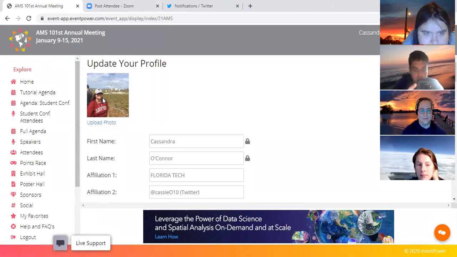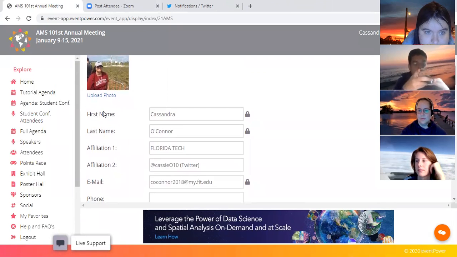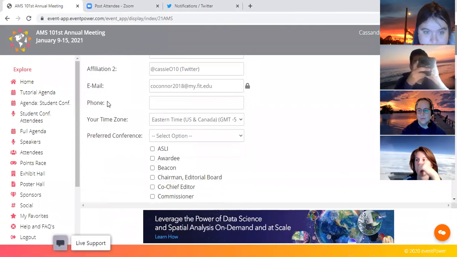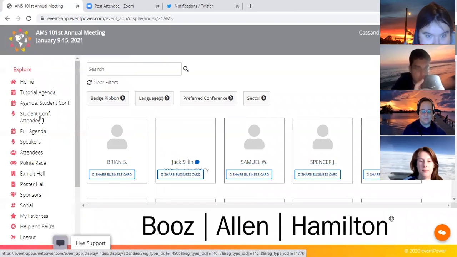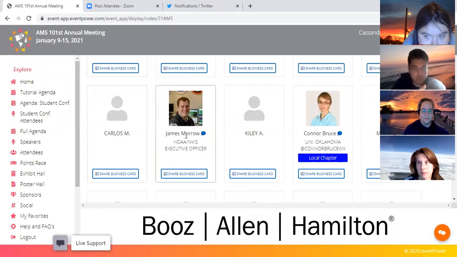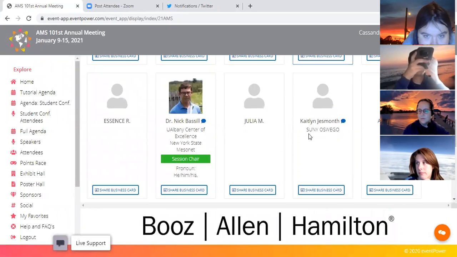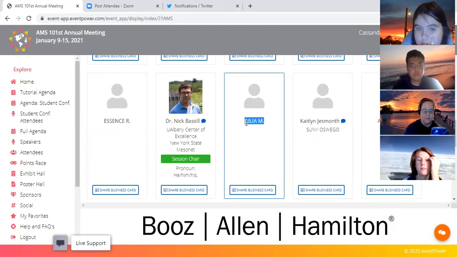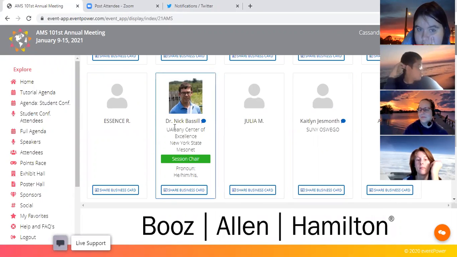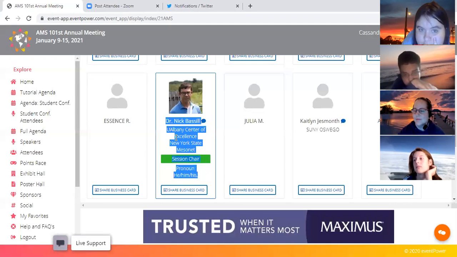So yeah, most people have done this except I think Colin, Matt, and Nico didn't do profiles, and Brian doesn't have a picture. If you want to upload a photo, you click upload a photo. And if you want to see a full list of student conference attendees, you can see them here. Those who show up like this, like Julia M, have not updated their profile. If you don't update your profile, you're going to show up as a very generic name and no one's going to know who you are. Otherwise, you'll look something like this if you put in your information and a picture.